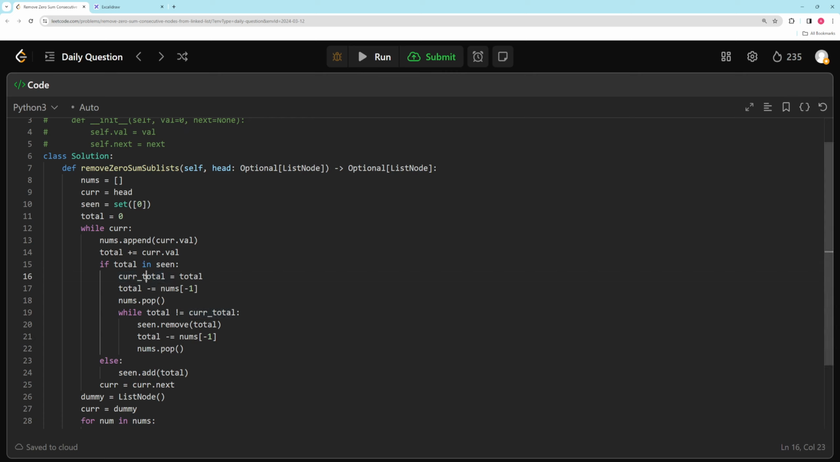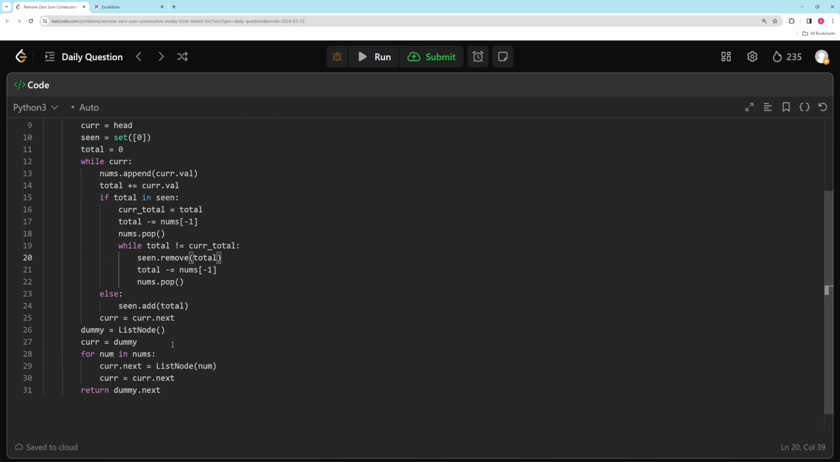So maybe this is not the best name, it's kind of backwards. Current total is actually the total, and then we're actually decrementing the total. And then once the total is the current total, that means we've deleted enough nodes. So essentially what we do is, while they're not equal, just keep removing prefix sums from your set and keep deleting nodes. So decrement the total, delete the node, remove it from the set.